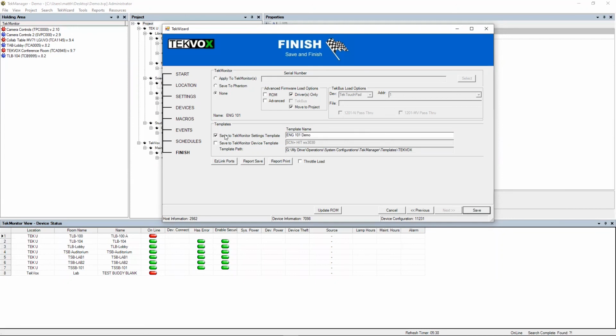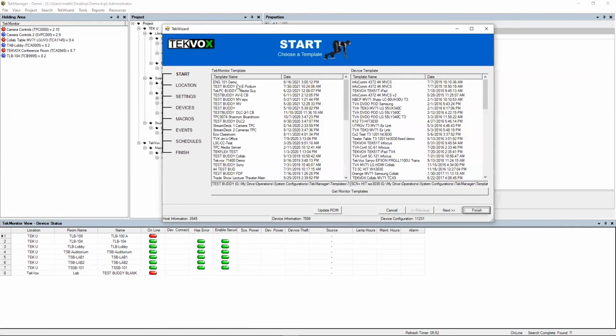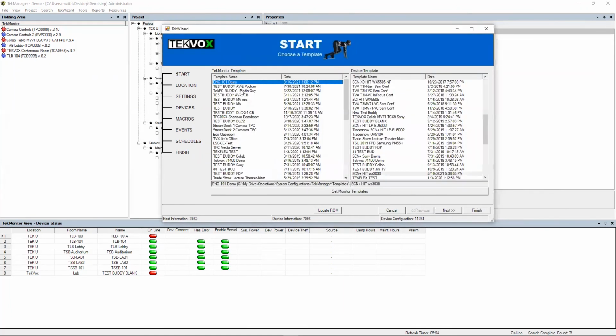So you'll want to make sure you check this to save your settings to a template, and then you'll want to hit save. And if we go back to start, we can see our new template has been saved and is available to edit if we so wish.